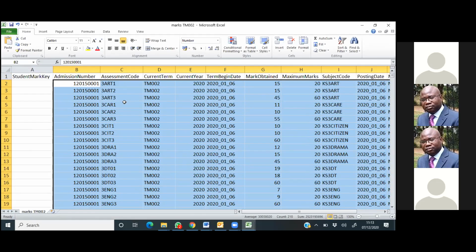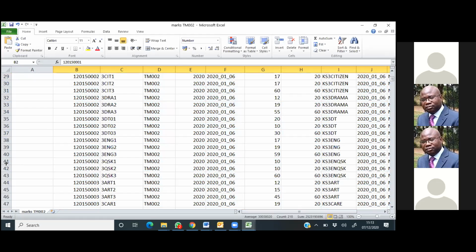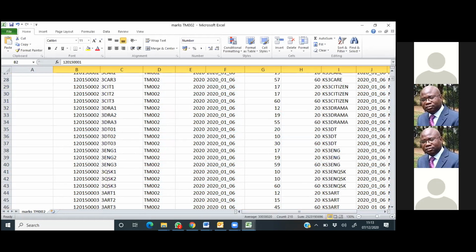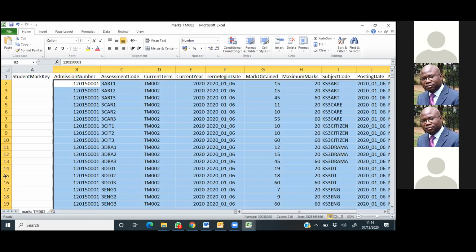Once you finish capturing for one subject, you enter the next subject for that same student. You enter the next until you are done with the student, then you go over to the next student. You can see from here at 23, you have the next admission number until you get to row 43. So I want you to understand that. This is the simplest way. When you can capture this one perfectly, then I will tell you how to be capturing it. You can scatter it there, provided you get the assessment code and the subject code. But for now, this is the simplest way for you to do this.